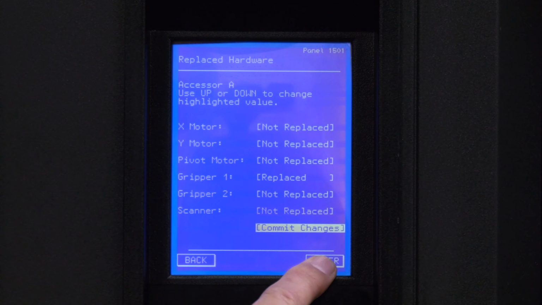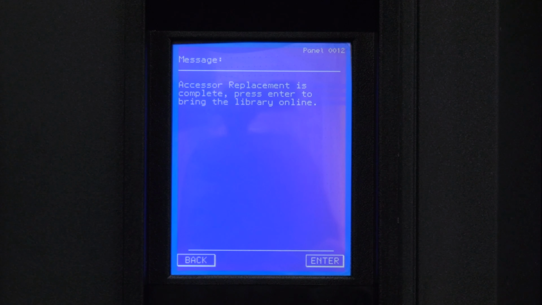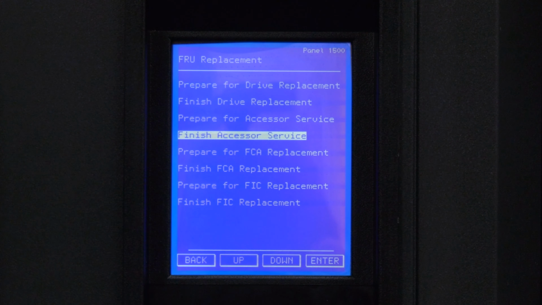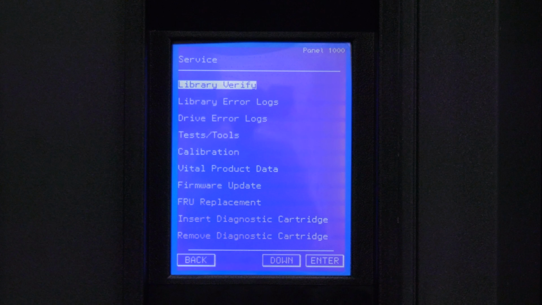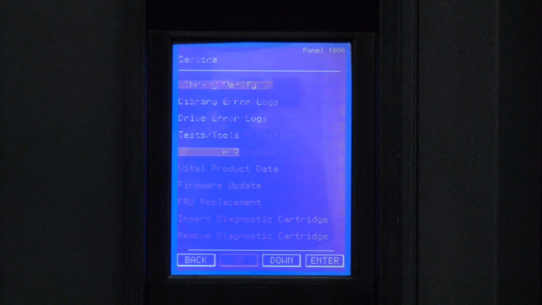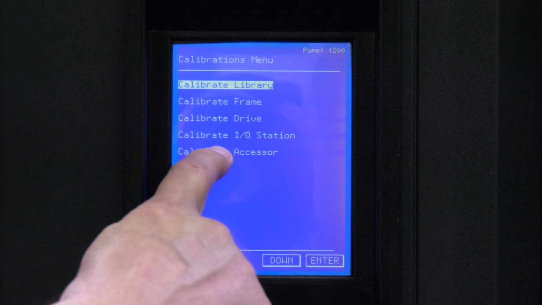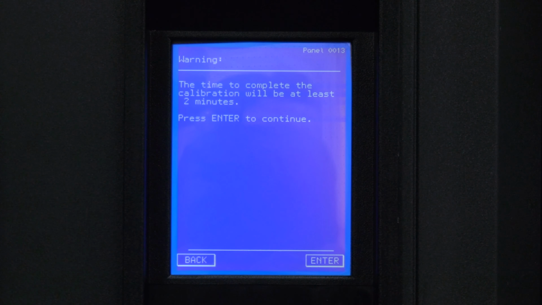When all items have been selected, hit Enter to get down to the bottom where it says Commit Changes and hit Enter. Then hit Enter again to bring the library back online. Now you will need to calibrate the accessor. To do this, hit the back button once and then hit Calibration and then Calibrate Accessor. This should take approximately 3 to 5 minutes to complete.